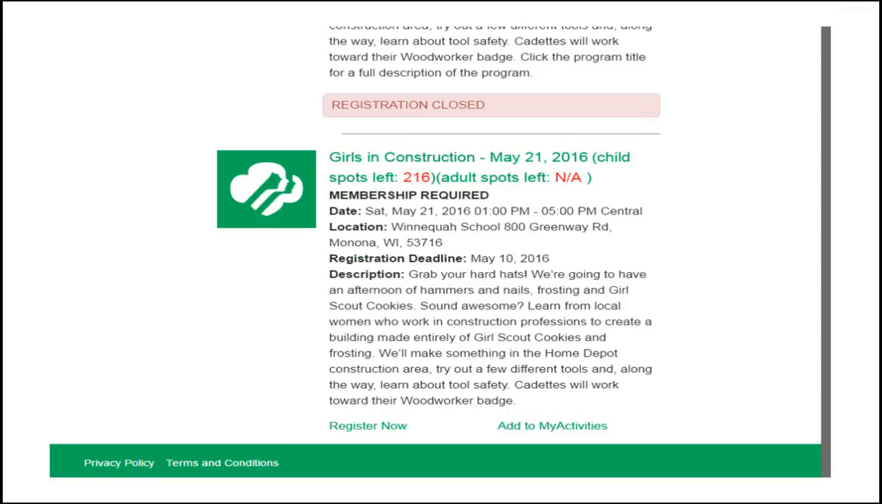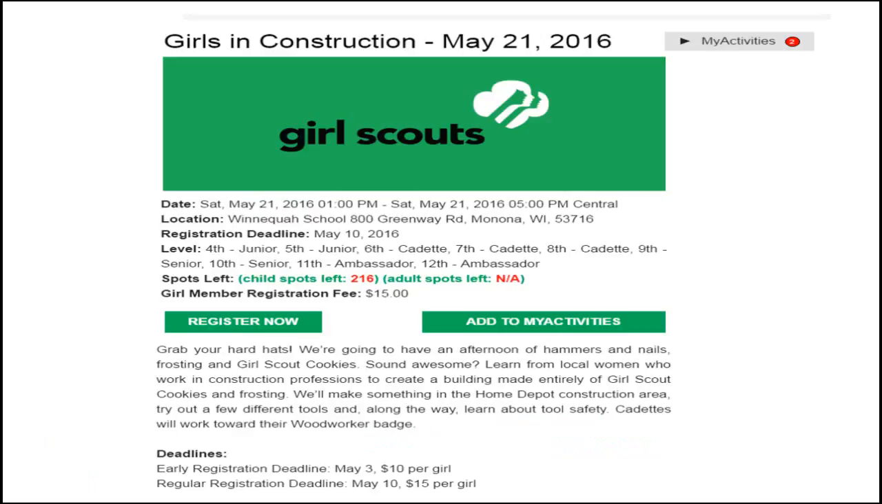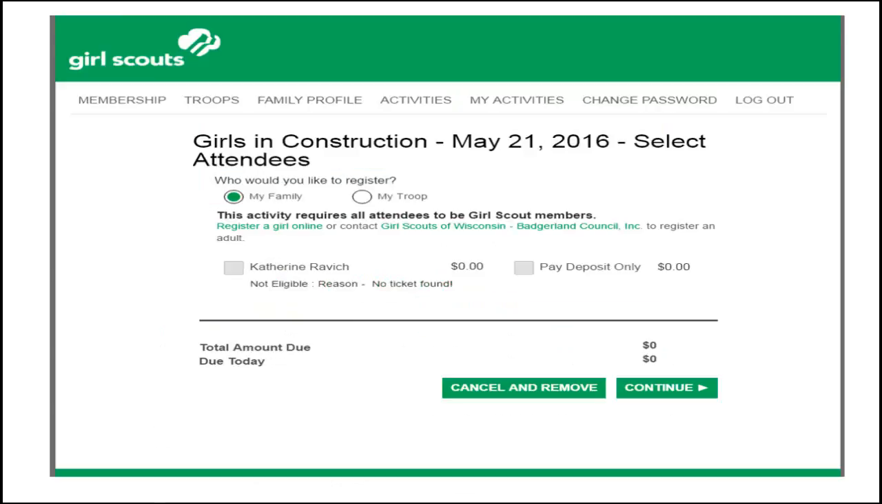So I've looked through the list of activities and I found a council-led activity that I'm interested in registering some of my troop members for. I want more information about the activity, so I click on the highlighted title, and that will give me the full details of the activity. I see my junior troop is eligible for this program. So I'm going to click on Register Now and register my junior troop.